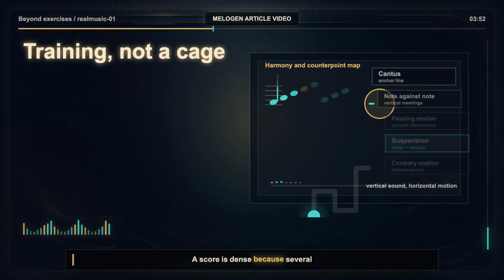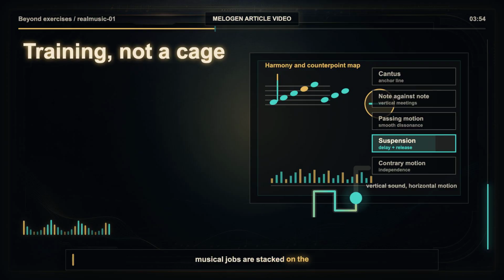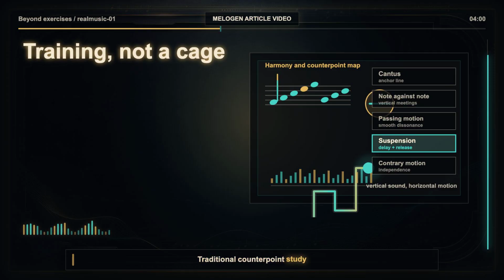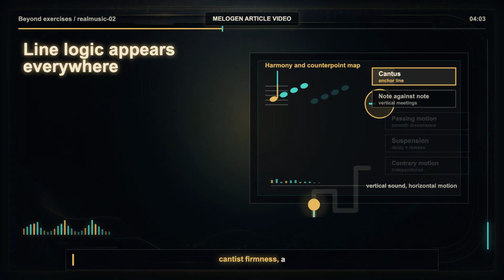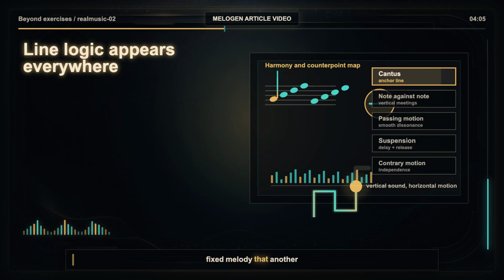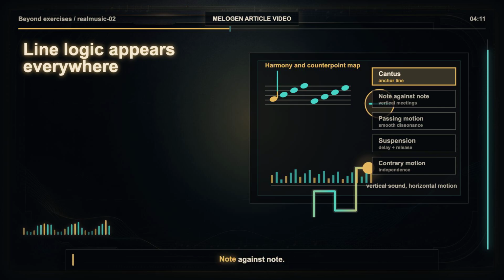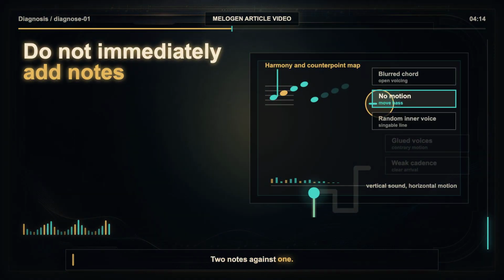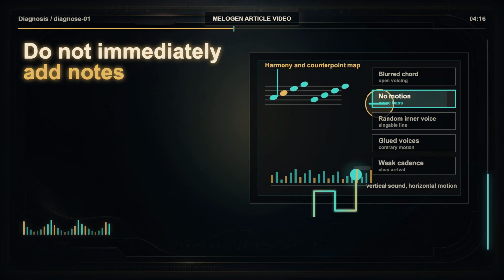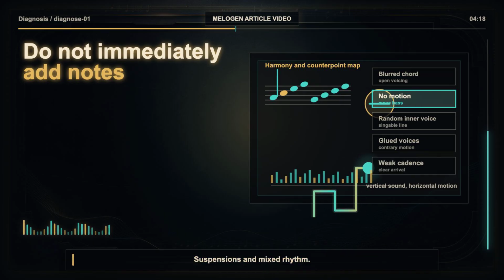A score is dense because several musical jobs are stacked on the same page. Harmony and counterpoint tell you which job you are inspecting. Traditional counterpoint study often starts with a cantus firmus, a fixed melody that another voice writes against. Species counterpoint then gives controlled exercises: note against note, 2 notes against 1, 4 notes against 1, suspensions, and mixed rhythm. Those exercises can feel strict, but their purpose is practical.